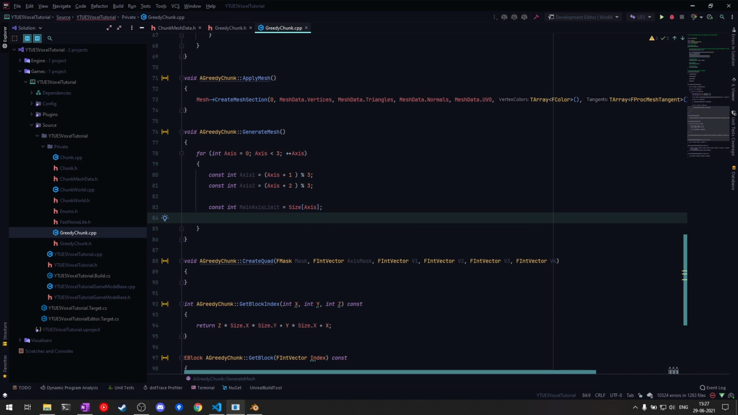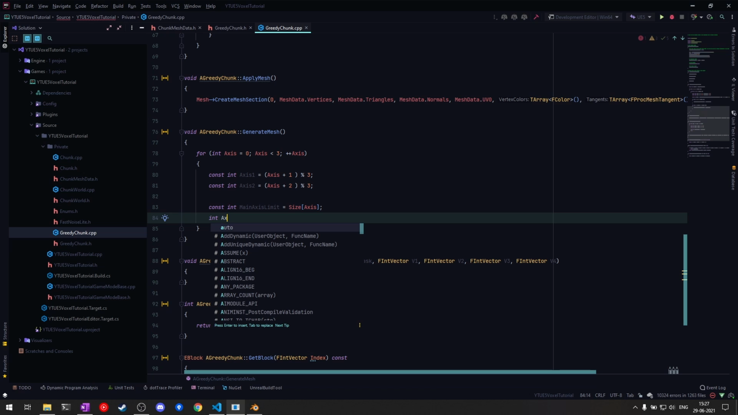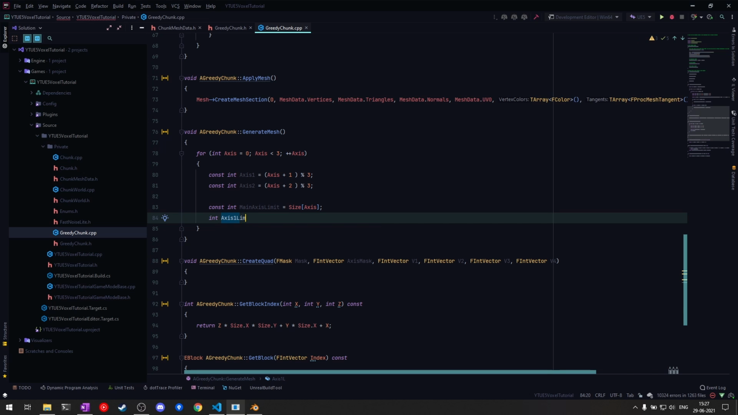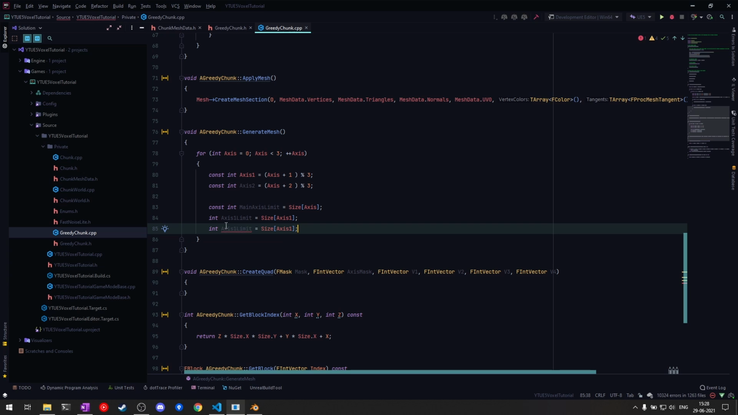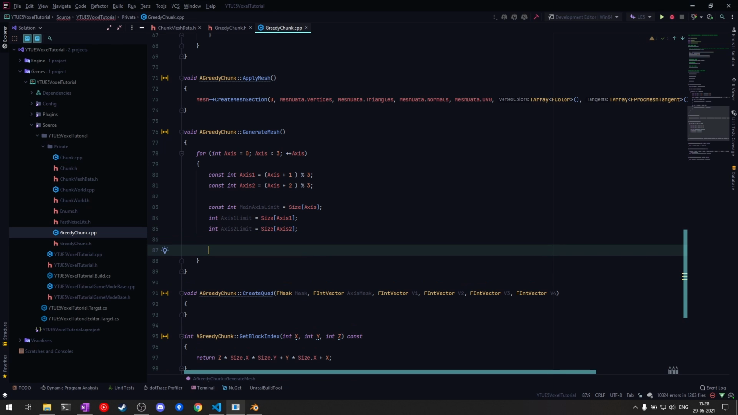Similarly, we'll store the limit for axis 1 and axis 2 also. Axis 1 limit, so this would be size axis 1, and I'll duplicate this line. So this would be axis 2 limit, right? I'll change this to 2. So these limits will be used in our internal for loops, basically till when we want to iterate.